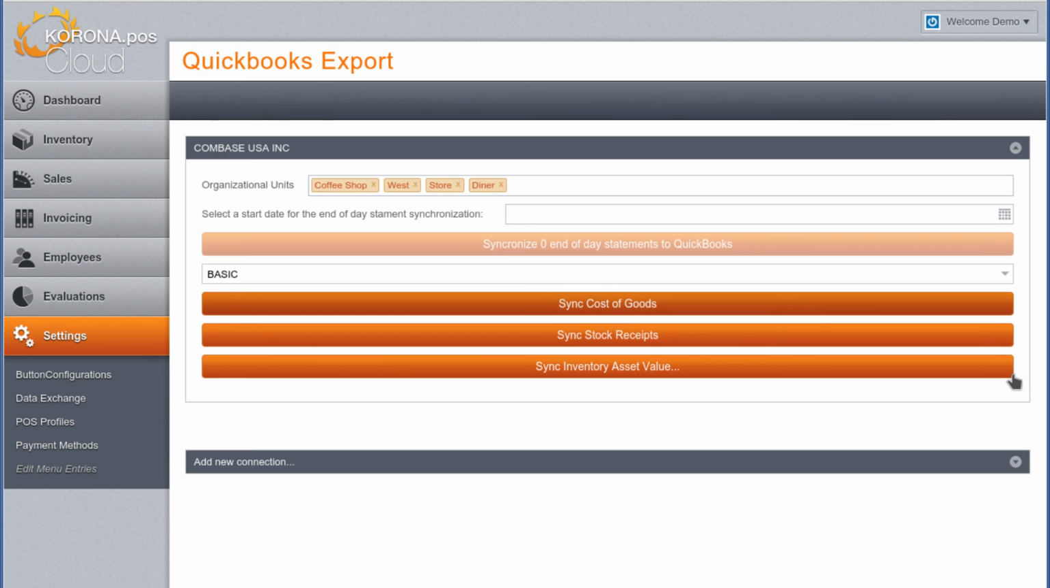Now there can always be something that throws you out of sync, which can lead into a major headache trying to trace back every single step. If this happens to you, simply use the Sync Inventory button again. This will create an adjustment in QuickBooks to get your accounting numbers up to date.